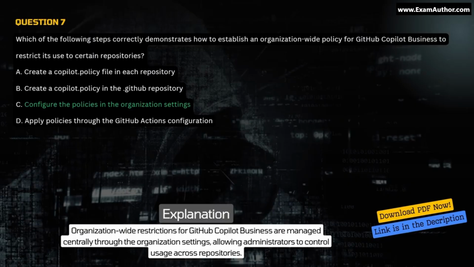Organization-wide restrictions for GitHub Copilot Business are managed centrally through the organization settings, allowing administrators to control usage across repositories.